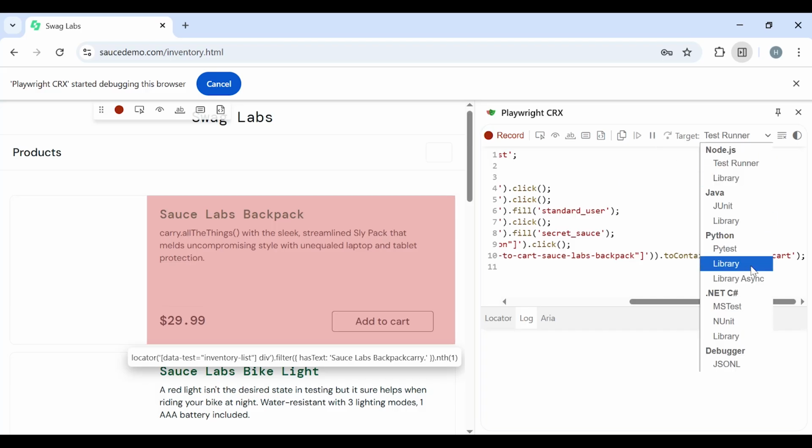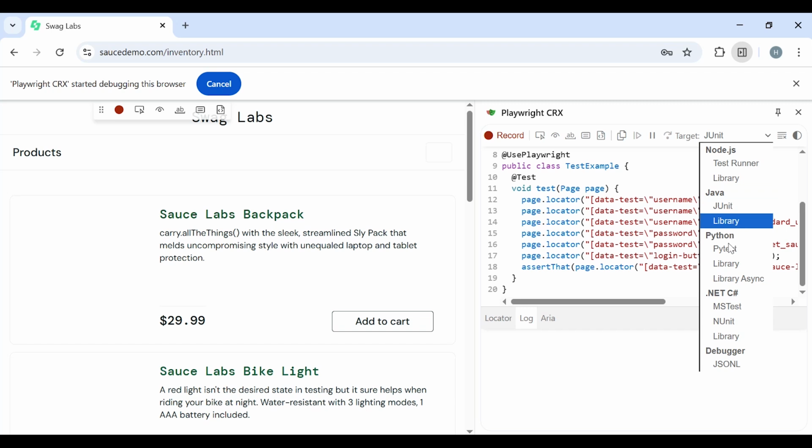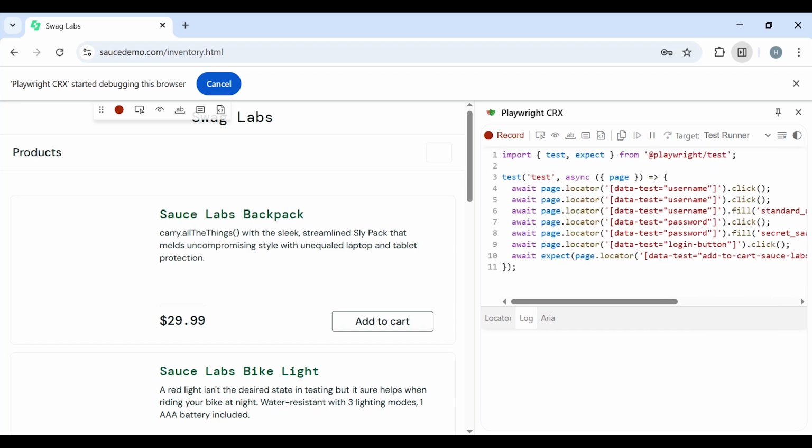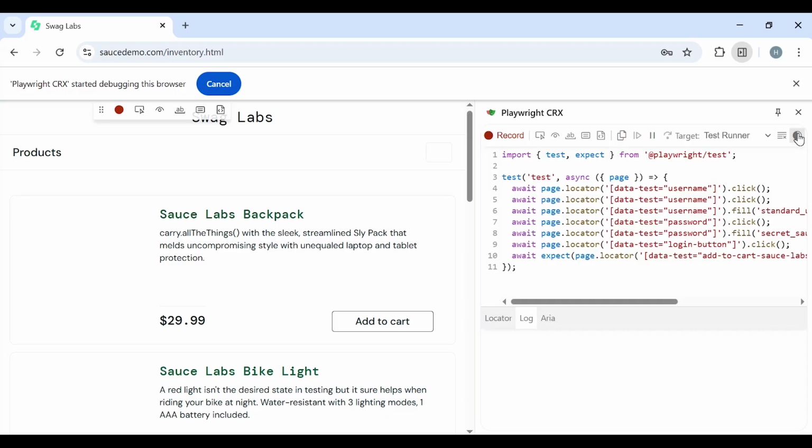In the test runner, you can view here multiple languages, Java, Python. You can change here JUnit. So you can view this code in Java and here click on test runner. And other option available, color mode. You can change here color mode.